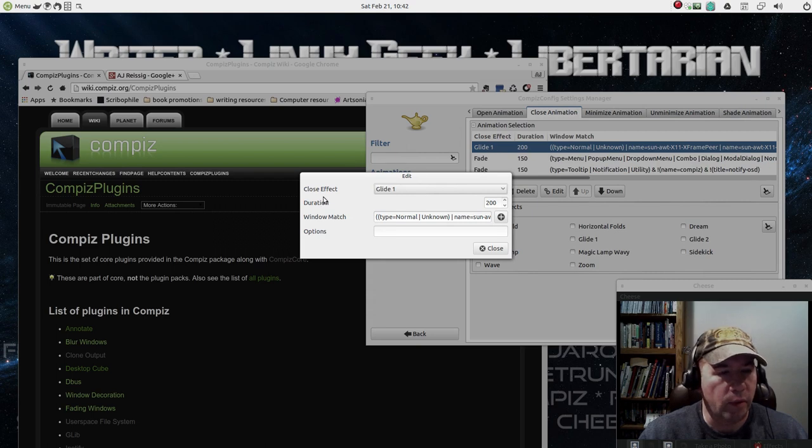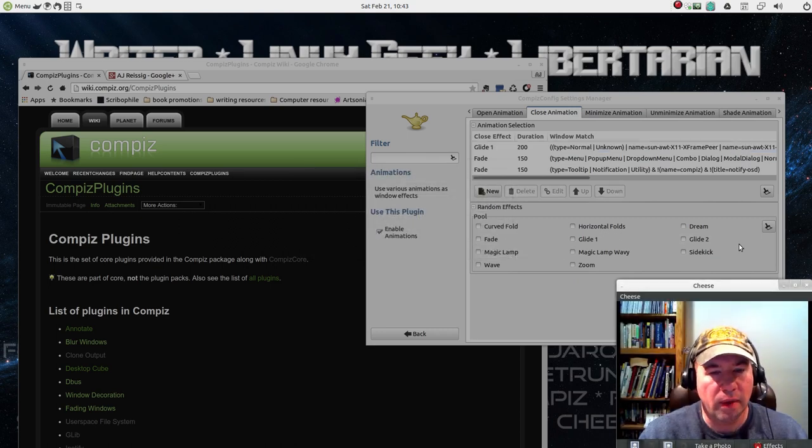And so, okay, there's my glide 1. My close effect was glide 1. You can set how long in milliseconds the effect takes place, what windows it affects, all that kind of stuff. And basically, if you wanted the same windows to have some other effect, I would just copy this into a text editor, so that you didn't have to manually pull all that stuff up. So anyway, those are my opening and closing.